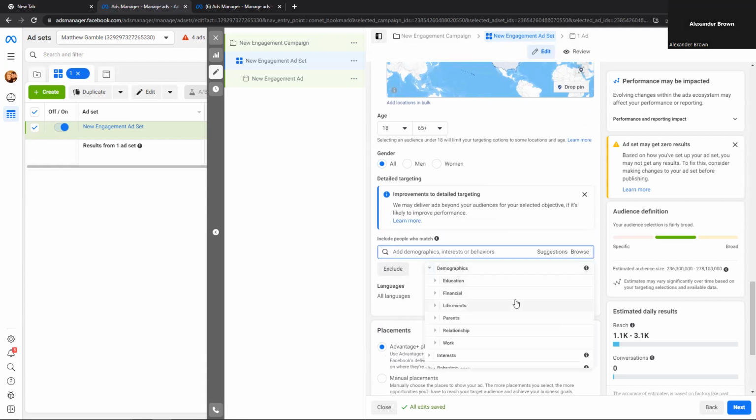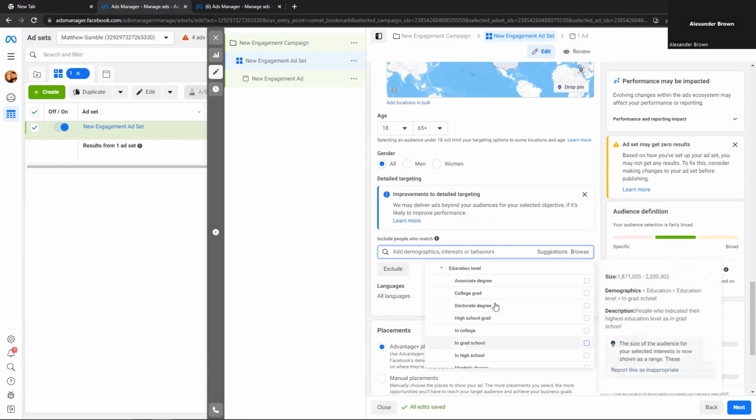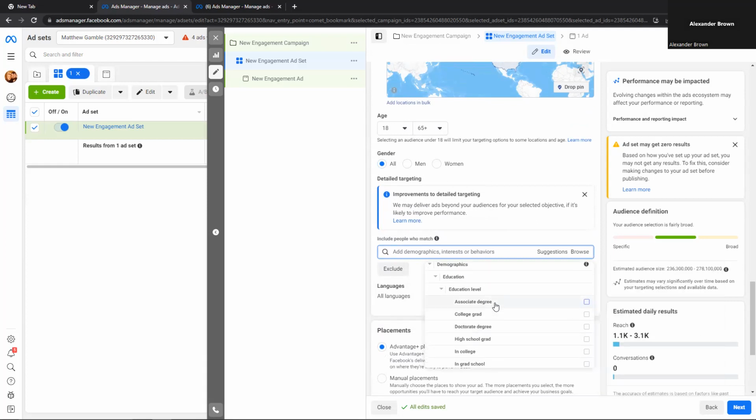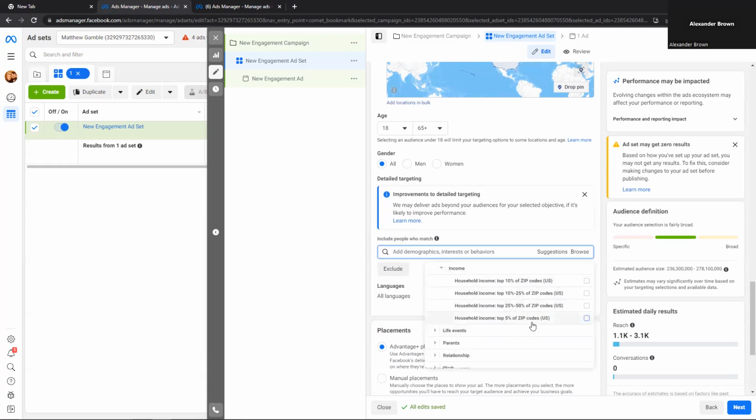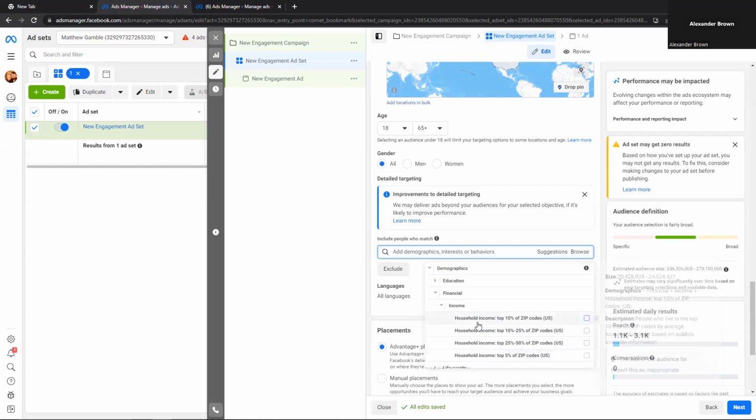So we're going to open up just a few demographics here. You can have education, which can show you can target specific schools. So if you are targeting alumni of a school or something like that, you can do that, as well as if you would like higher educated individuals, you can target those people as well. That can be very useful, as well as income levels. You can target by zip code the highest income levels there. So that can be very useful too.